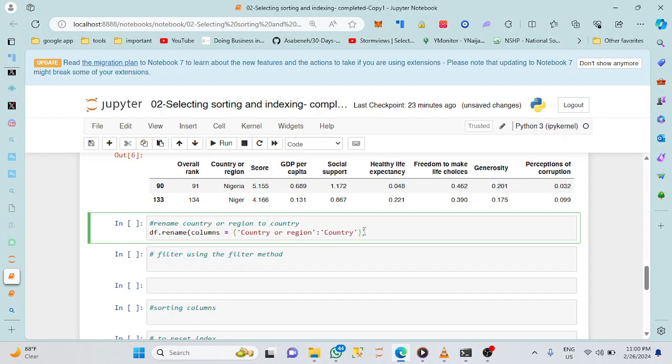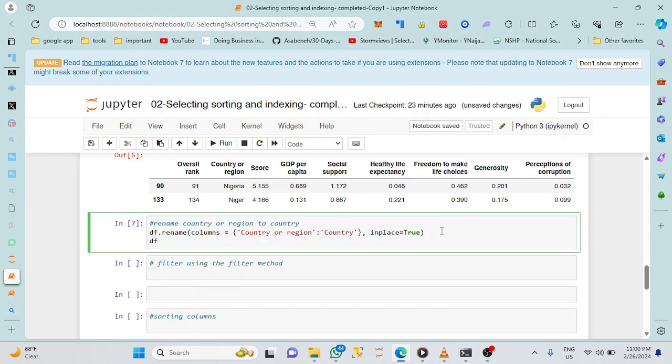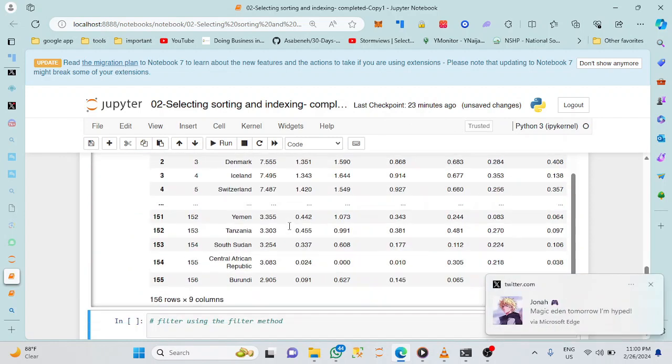Then always set in place if you want to keep using this same data frame, like the df. You don't want to change it to a new one, you don't want to have to use a new variable. Just set in place so that it changes the result in this particular data frame. So once I run this again, my country or region has changed to country.